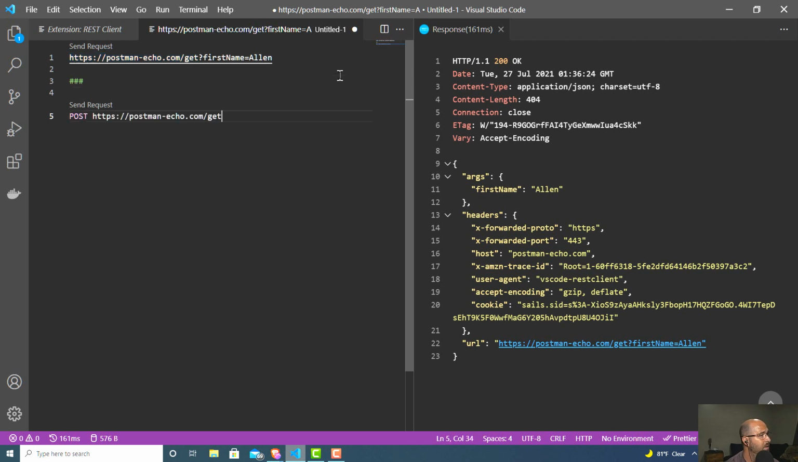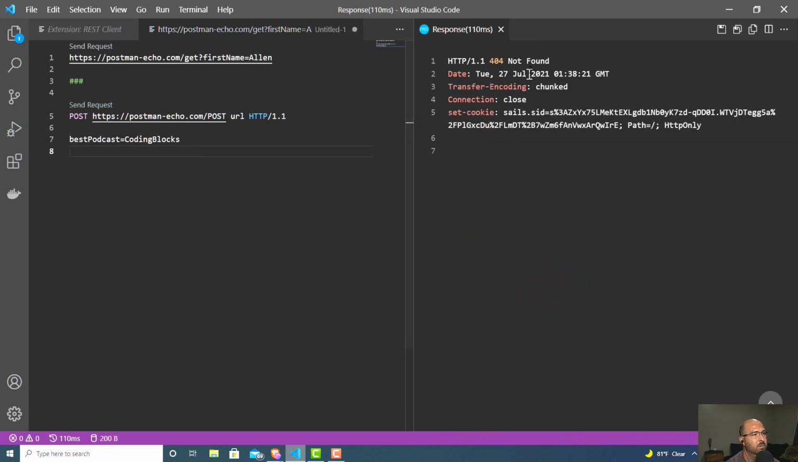I don't even know why I copied that get because it's going to be post. And then check this out. It auto finished it for me, which is really nice. I'm not going to do anything with the headers, but the content would be interesting. So let's do this. Best podcast equal coding blocks, right? So let's do this send request and see what we get out of here.